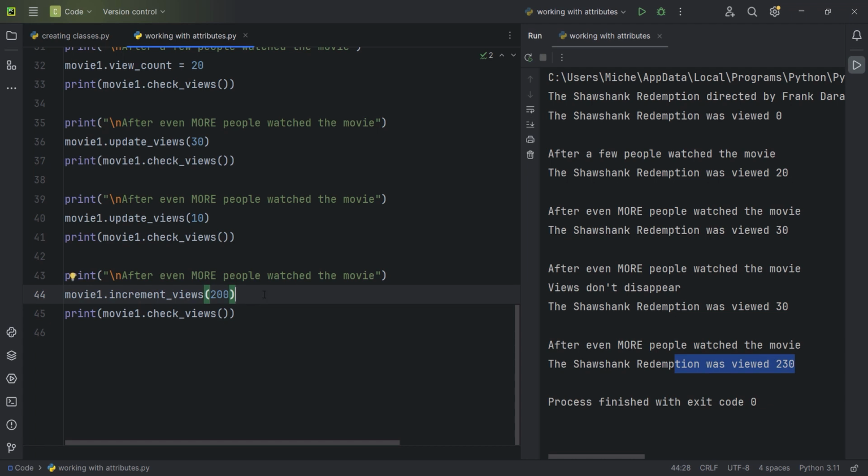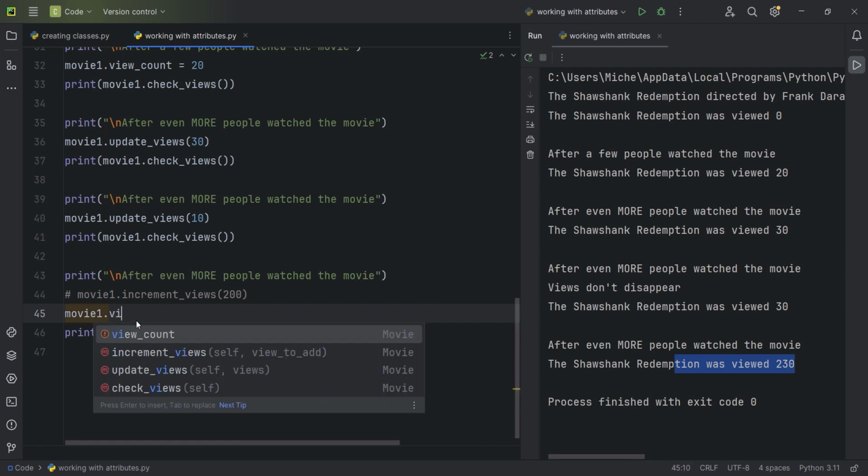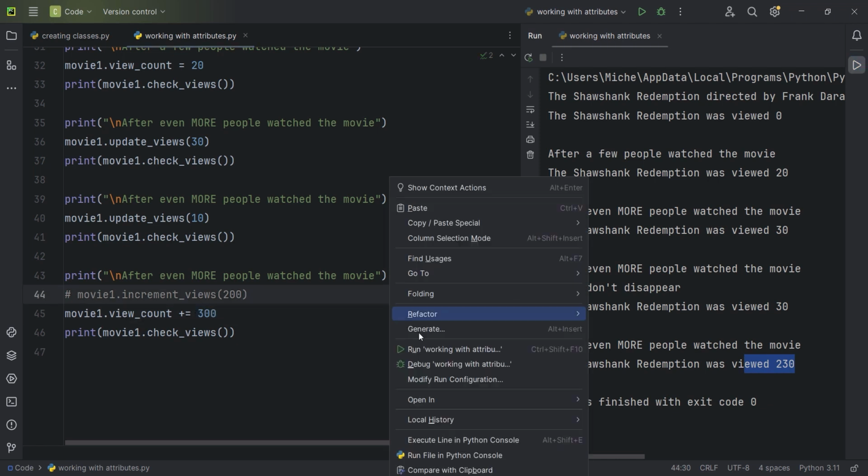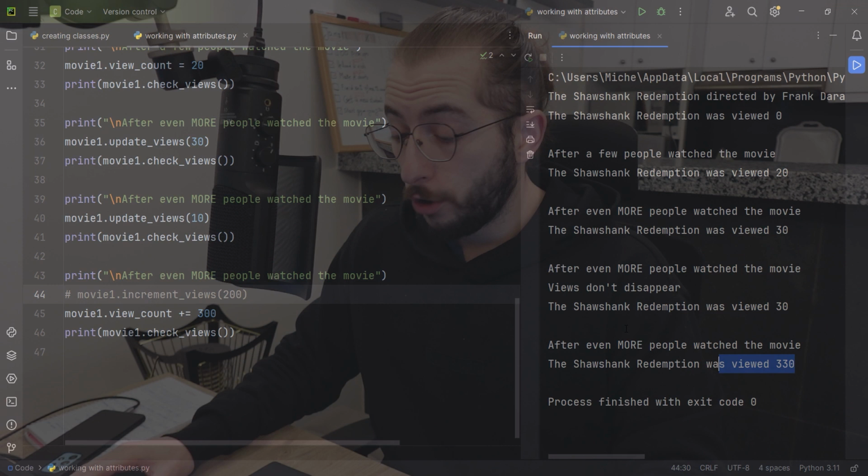And we could have also done this. So I'm going to duplicate this, comment this one out, and instead what I could have done is I could have accessed the view counts and said plus equal 200, and the output or the result would have been the same. And if you're not sure, let's just make it 300 so you're convinced that this also works.